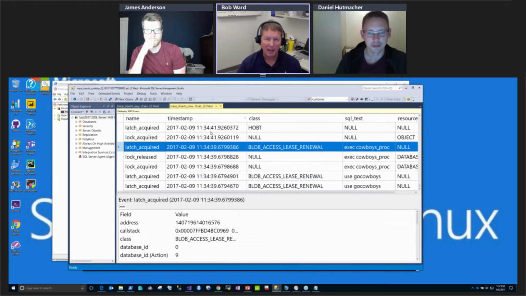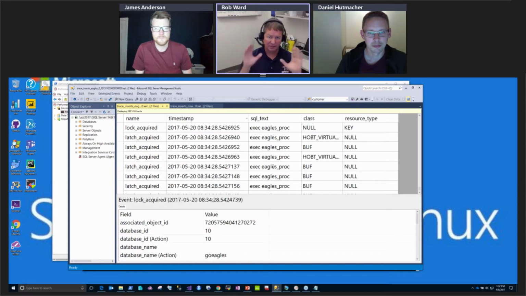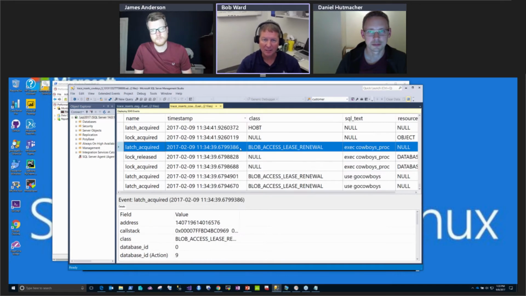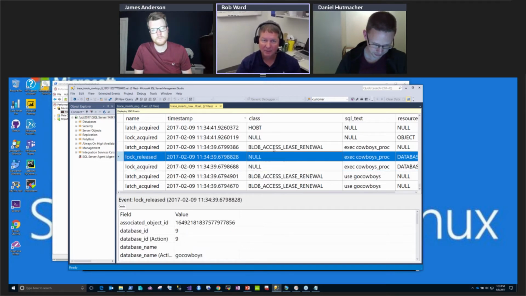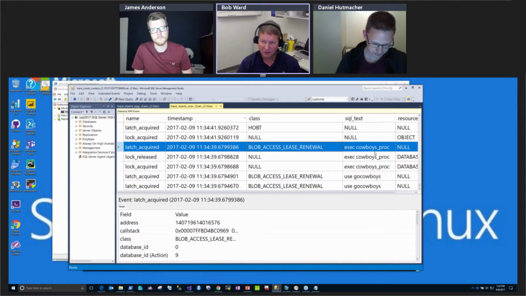But if you go look at, and this was a single user, by the way, I took a single user of that and said, what all happens from an X event perspective? But go look at the Cowboys. This is it. Now, this blob access lease renewal latch is not really, that's a bug. It's actually a latch on a structure called DB table, which is required because we're using the SQL engine. And then we just have database locks, and that's it. This is the full execution of that one procedure.